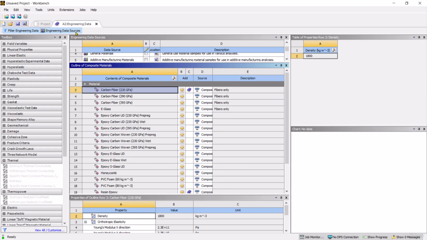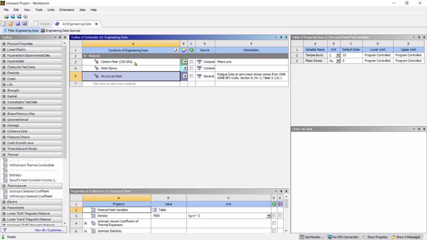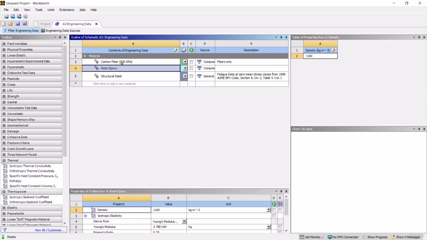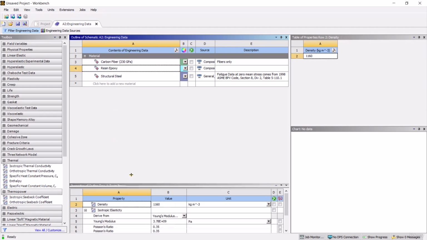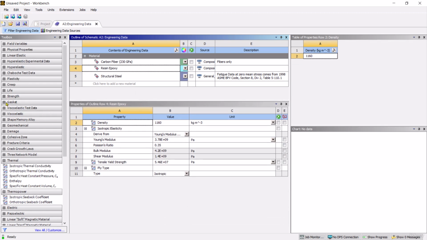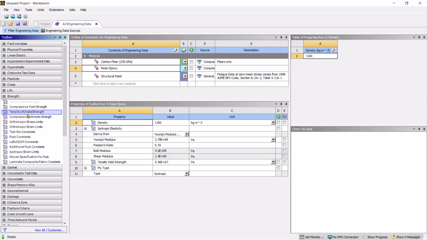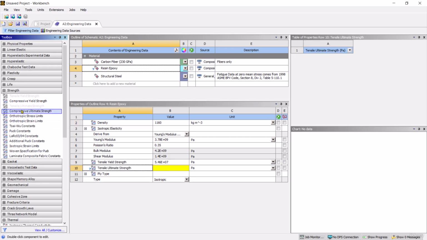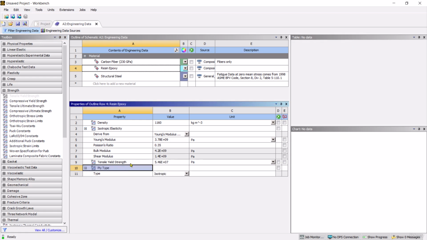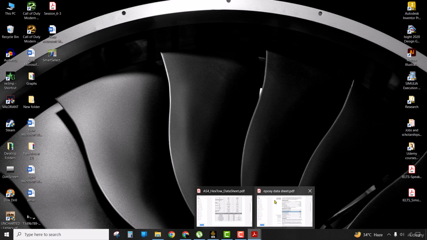Go to engineering data sources again. You can see I have these three materials. This is a default material, always available. So, these are the two materials. Let's change their properties. I can also add properties if I want. If I want to add tensile ultimate strength, I will double click it from this side button. You can see the value will appear. If I want, I will right click and delete it. So what is the value of Young's modulus for the epoxy?